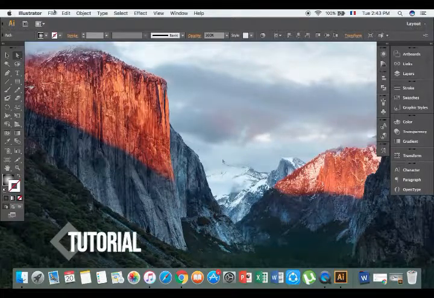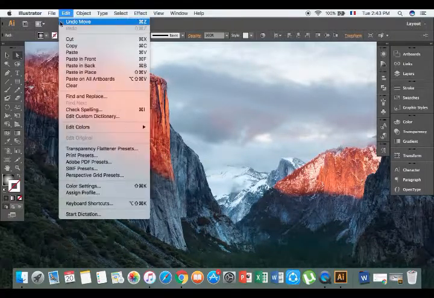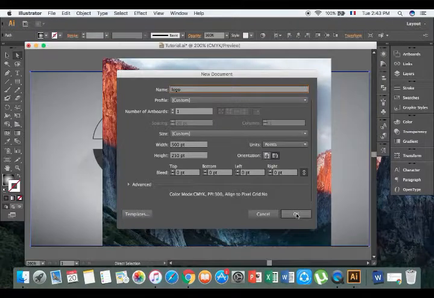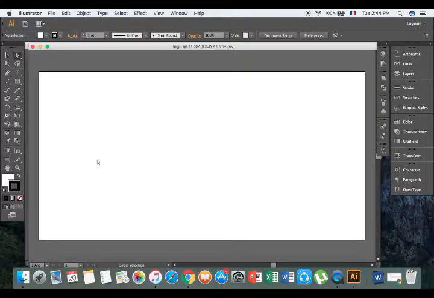Let's head into the tutorial. The first thing to do is just to go ahead and create a new file, Command N, name it logo and make it 500 by 250 points, height and width. And there you go, brand new file. Create your new text.